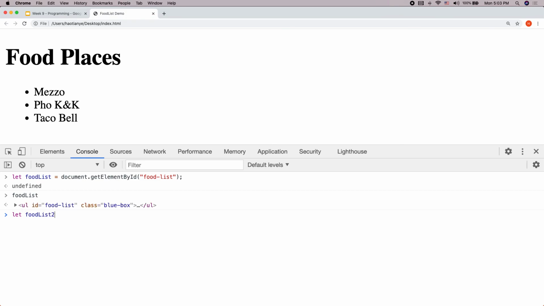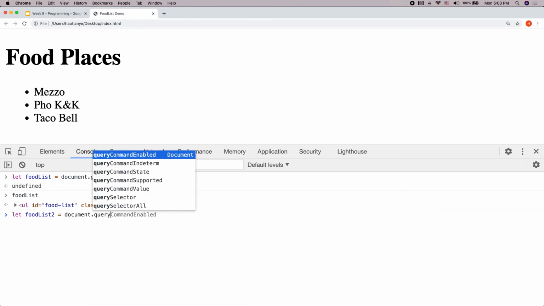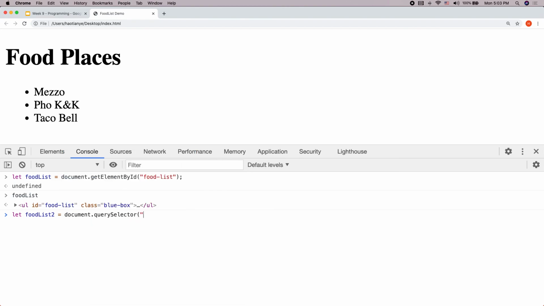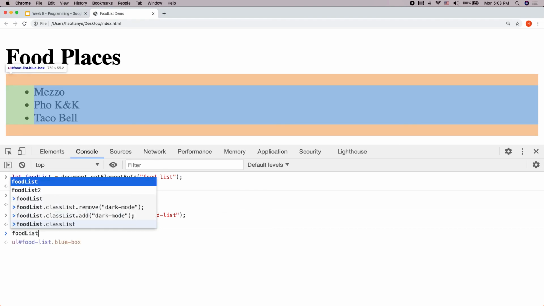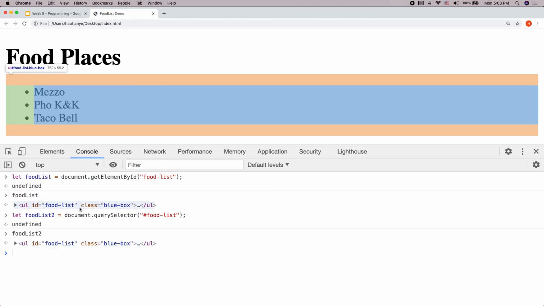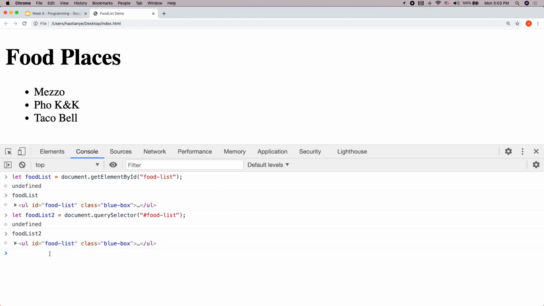I'm going to make food list 2 and use query selector this time to show you that it's the exact same thing. Query selector hashtag food list. So let's do food list 2 now. Exact same thing. Again, like I mentioned, there are multiple ways to select objects.